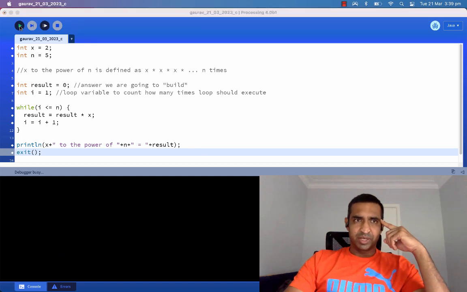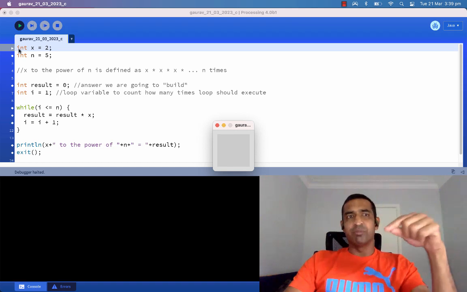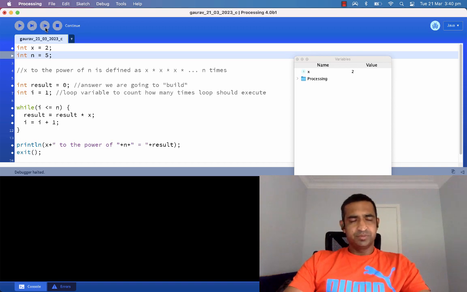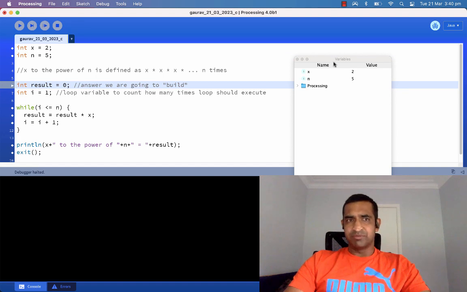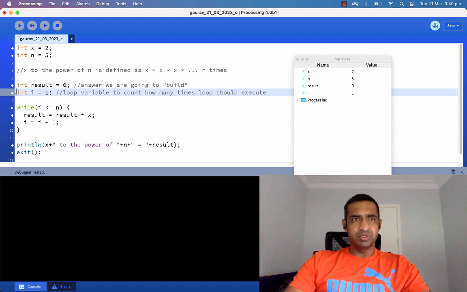So I click on the debugging button, which is the play button, and it will ask for my permission before executing line number 1. And you can see there's a little triangle here. I can give it permission by clicking on the continue button. x is 2, and continue again, n becomes 5. Continue to execute line number 6, result becomes 0. Line number 7, add a breakpoint if you've forgotten, i becomes 1.